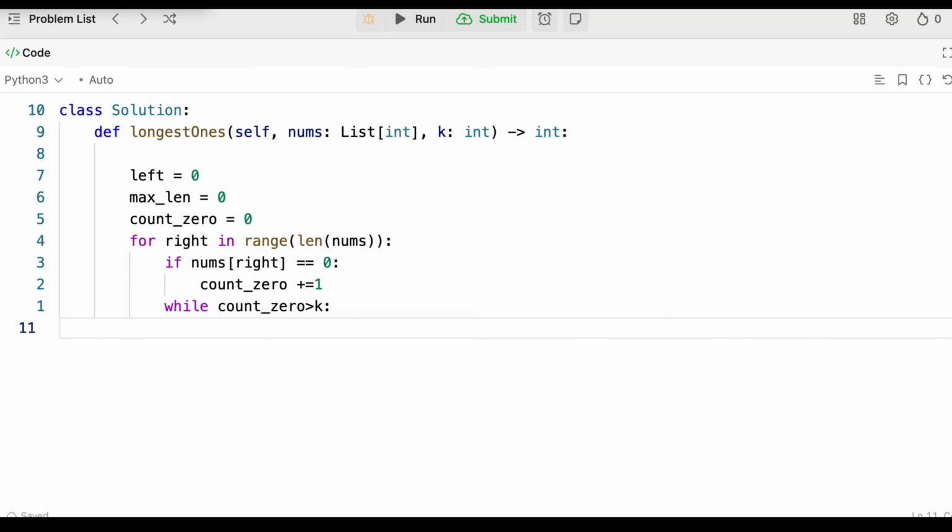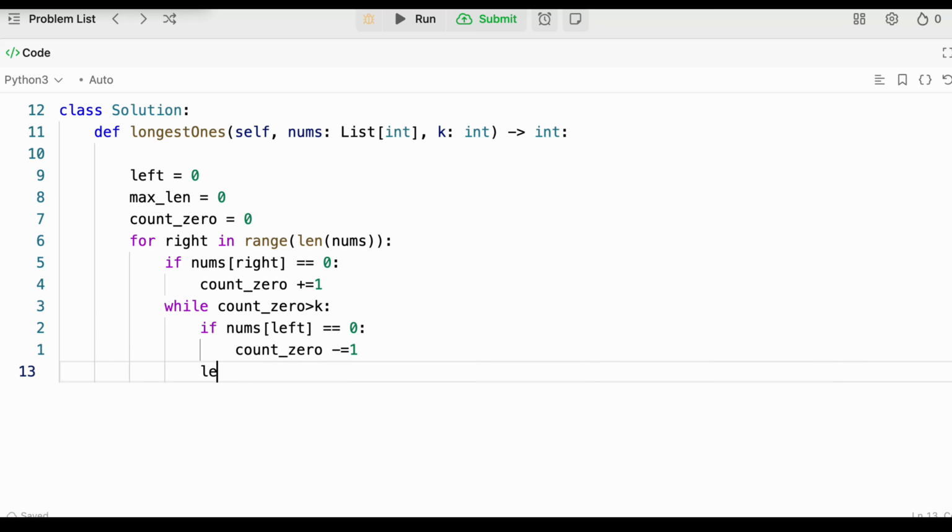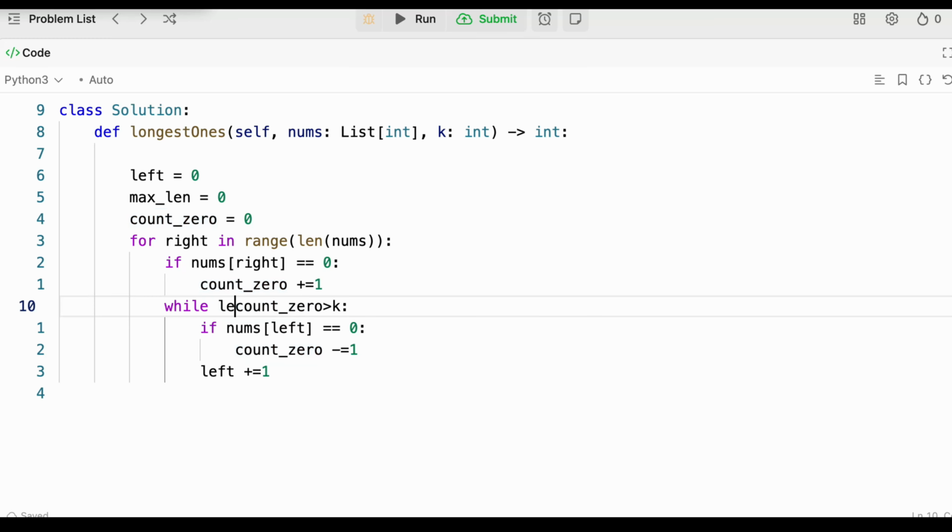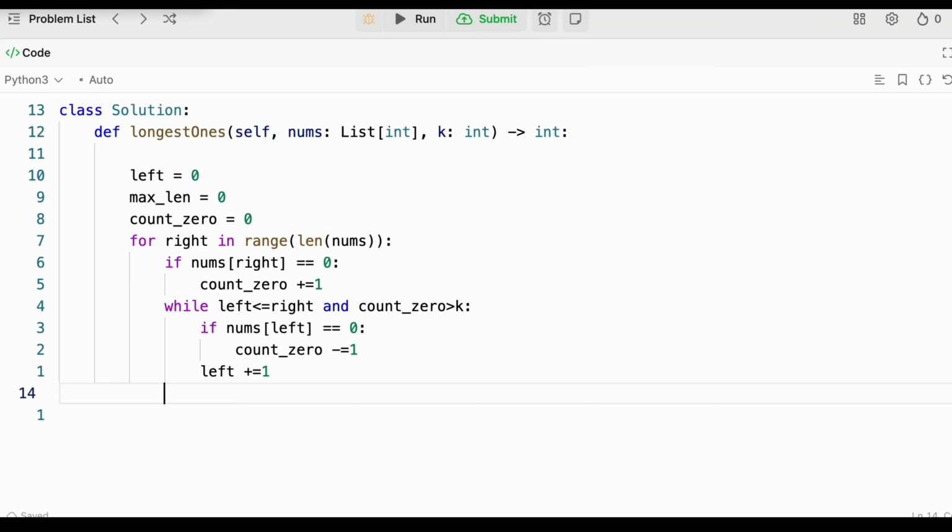Okay, so we can say while count 0 is greater than k, we check if the value at pointer left is 0, we decrease the count 0 by 1, and we move our left pointer by 1. Okay, so here we check if nums at left pointer equals 0, we decrease our count 0 by 1, and we increase our left pointer. And here we have one condition, since we cannot move our left pointer until the end of our array. We should check our left pointer should be less than or equal to right. So while left is less than or equal to the right, and our count 0 is greater than k.